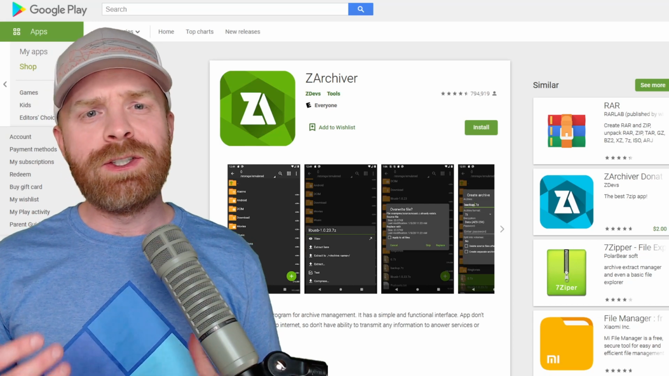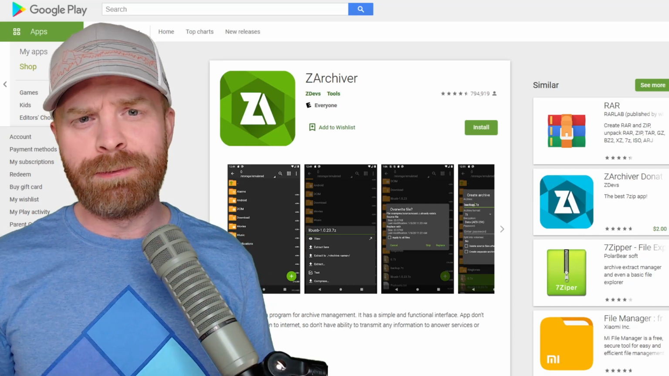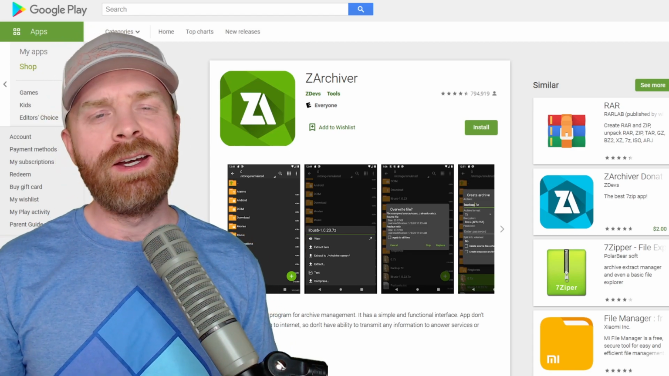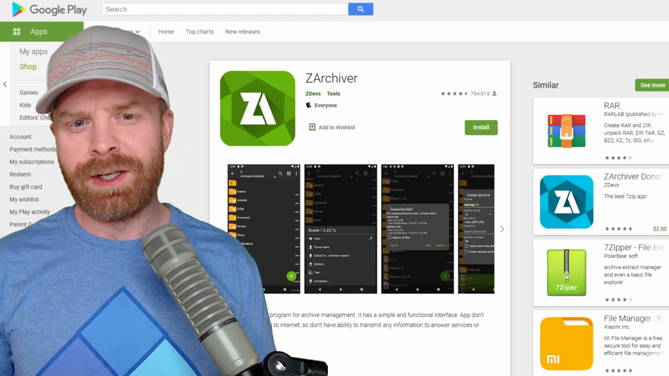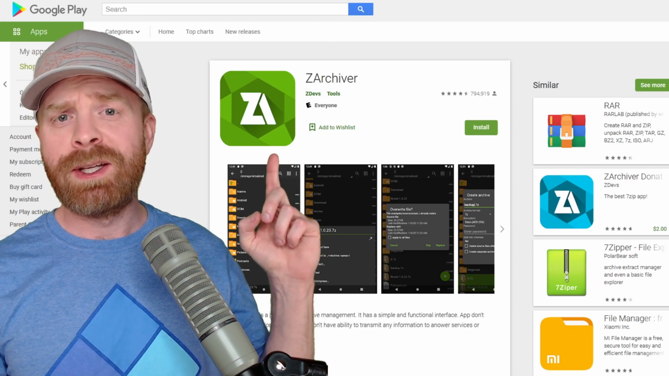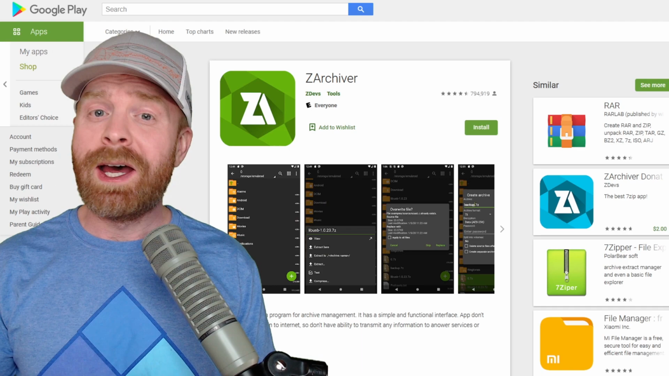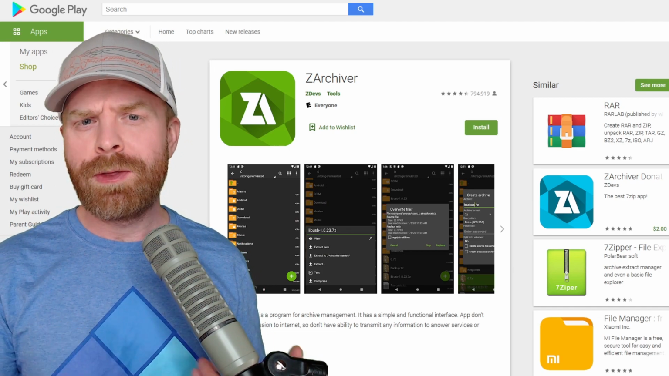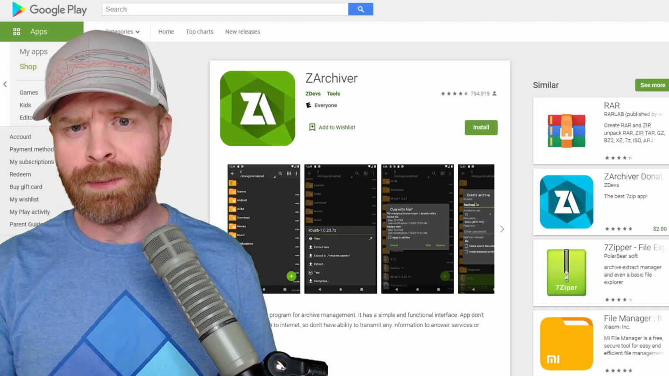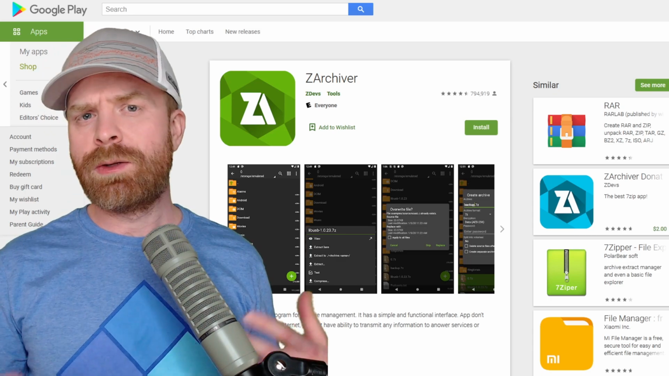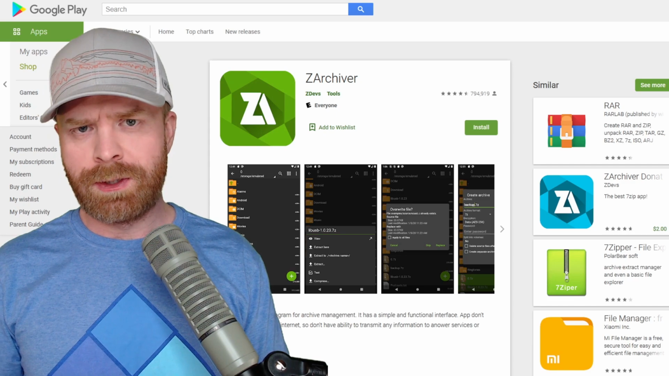Now, in most cases, you'll have a BIOS file that's in a zipped folder, or if you have a game that's in a zipped folder and you need to unzip it. There are two different ways to do this. One way is to download an app like Z-Archiver, and you can use that to unzip your files. The other way is just to unzip them on your computer and then transfer the unzipped files over to your phone. Either way works, so whatever is your personal preference here.